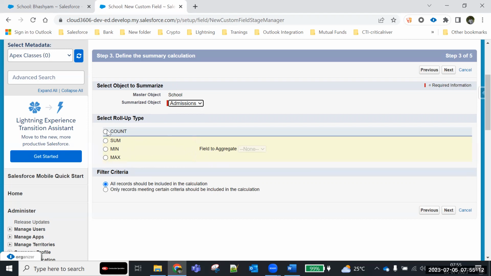Okay, now we are discussing count. Let's do the count and then we come to the sum. I'll show about this one. Okay, click on count. Select your child object, click on count.